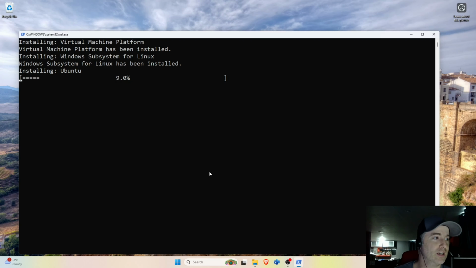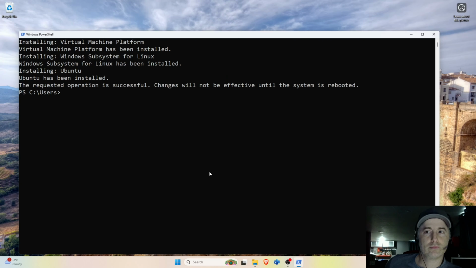Alright, so now it's done and it automatically installs Ubuntu. There you go. So now you have to reboot your machine and you're good to go. So I'll see you there.